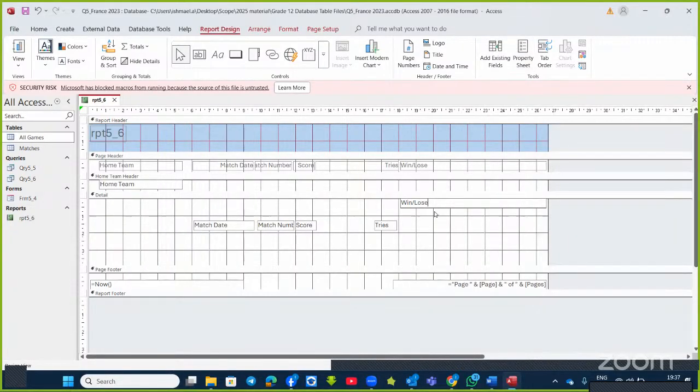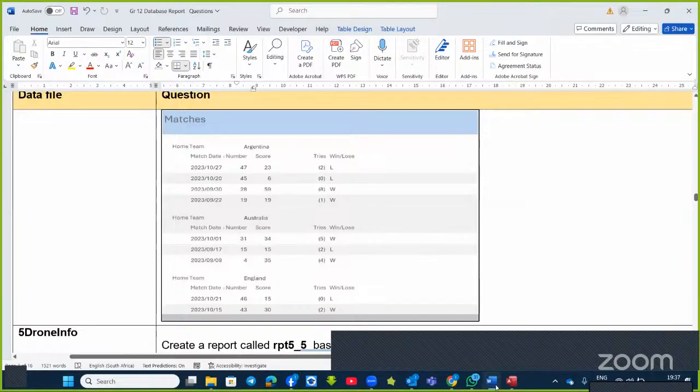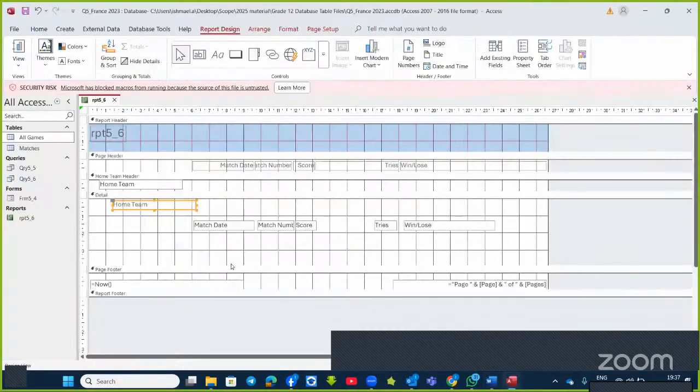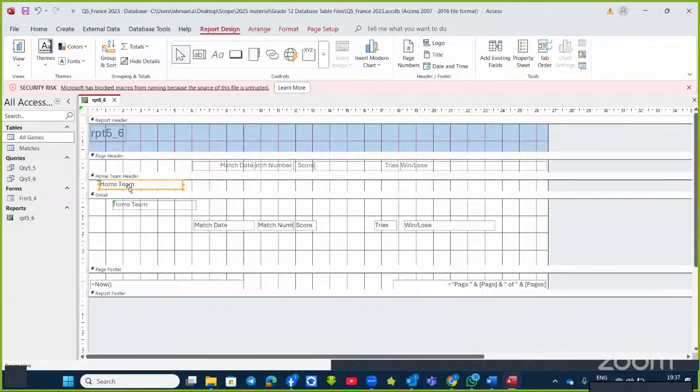Close the sheet here, and then I bring the win or lose also here. And then the home team. The label for the home team must also be brought. Then if you check, the home team is just on top of the match date. And then the label for the home team.